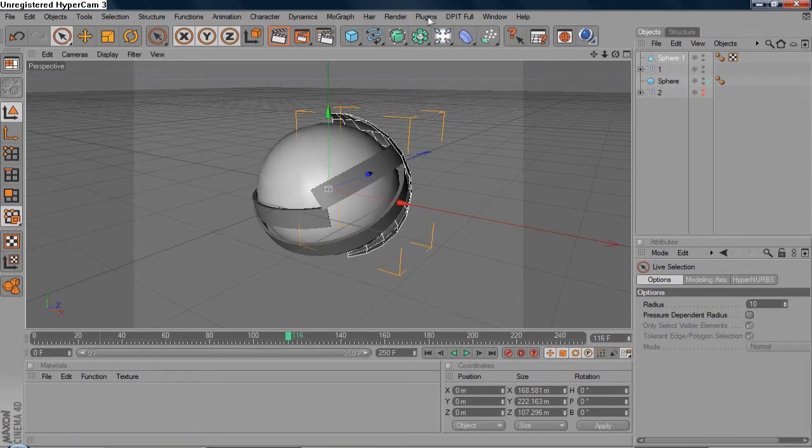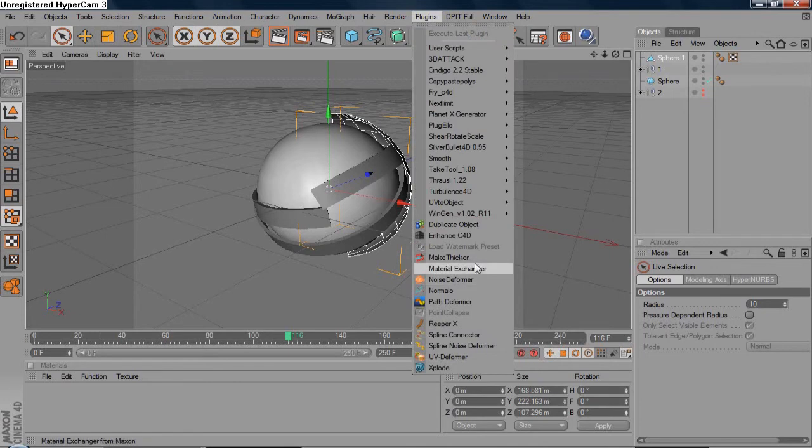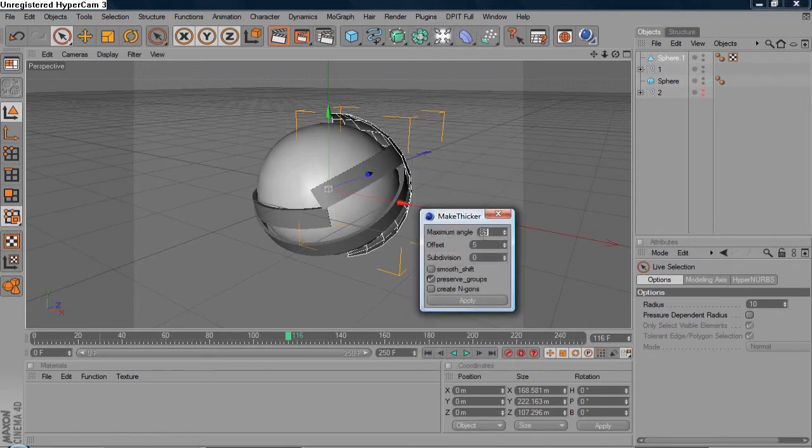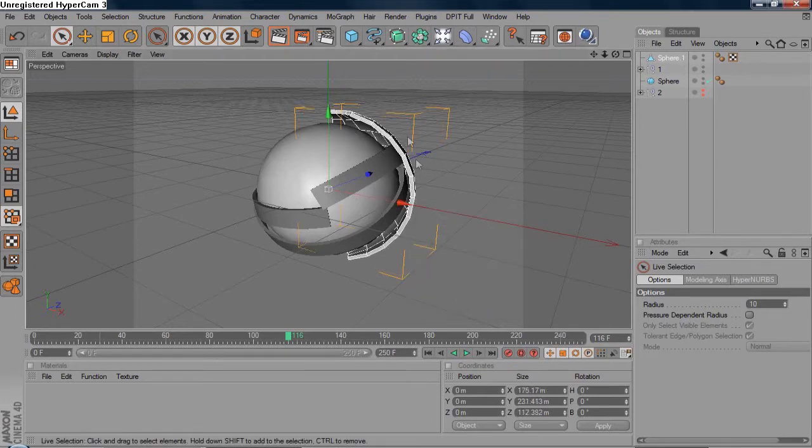So you go to plugins, makeThicker, and that's just the usual setting it comes with. The maximal angle, make it 89, and the offset 5, and make sure you select this one and hit apply. And as you can see, we have some thickness in our sphere now.